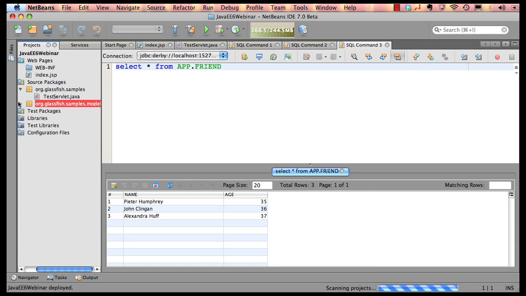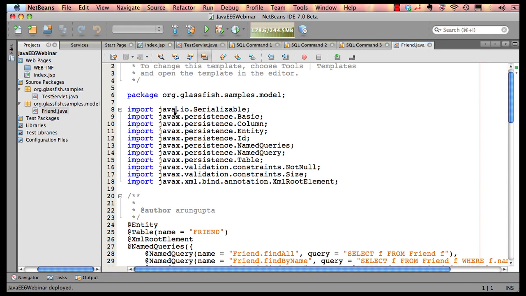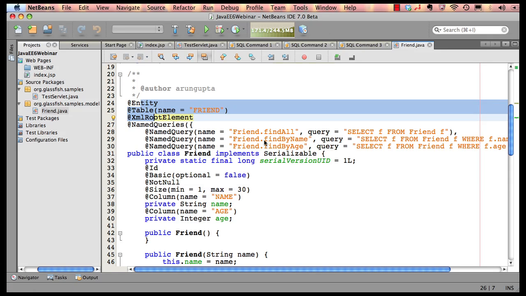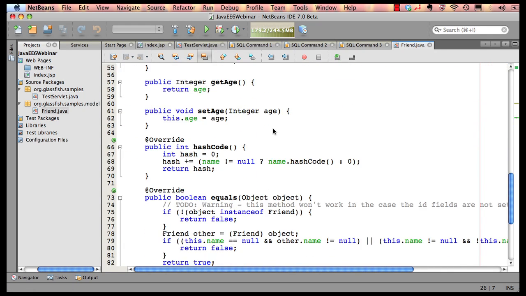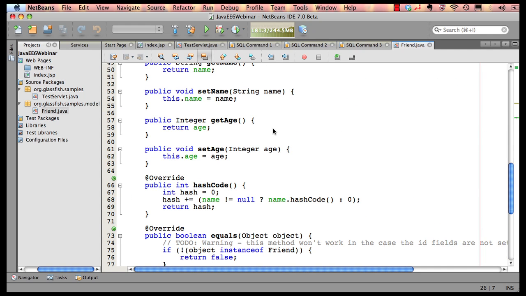So now I can expand my model package here and look at my Friend.java class. It's got all the standard Java, javax imports. It's got the standard annotations, the named queries using JPQL, and then all the fields and the methods. So very simple, okay? Now, how do we invoke this entity to actually retrieve the data from the database?